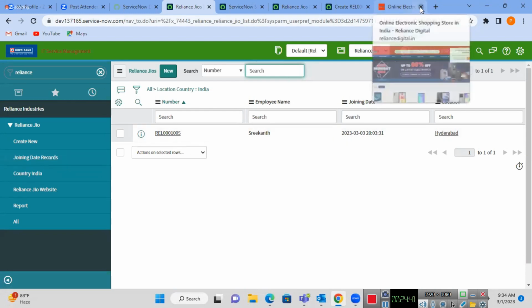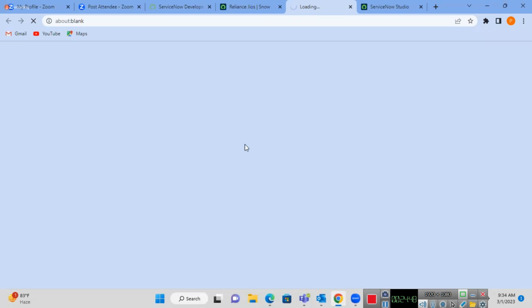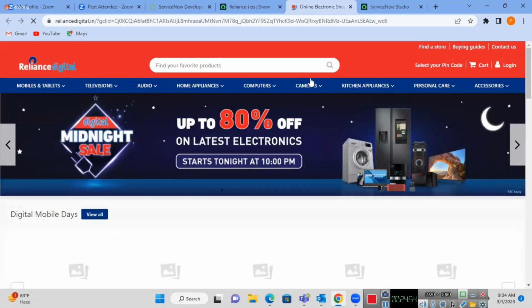Suppose I'm closing this browser. Okay, let's open the Geo website. If you click on this one, see, whatever URL you provide, that URL will be visible here.